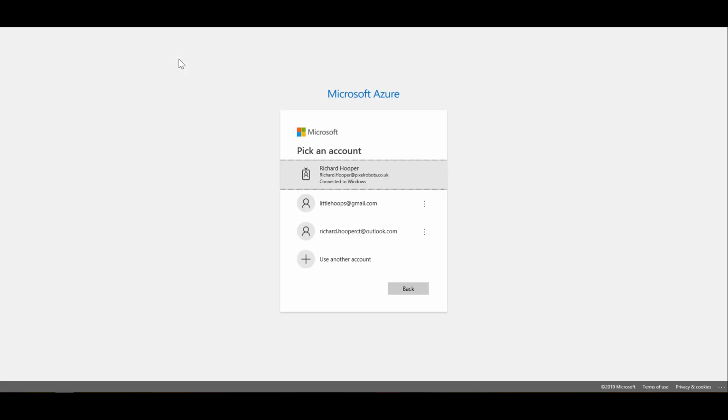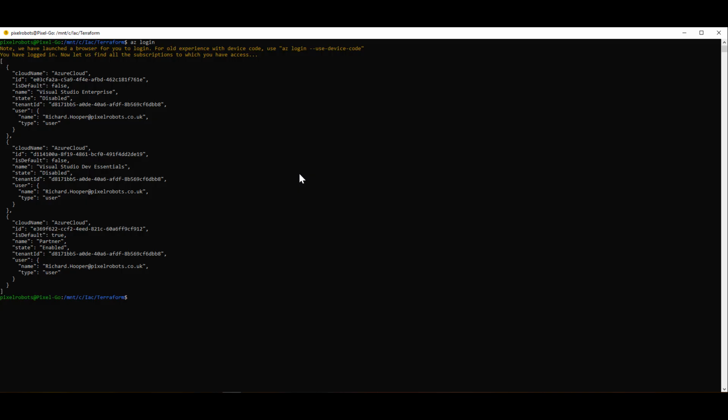This has taken me off to a website to log in. I'm going to pick my account. Back in the bash window, you can see that I have a few subscriptions. Some are disabled and one's live, enabled.